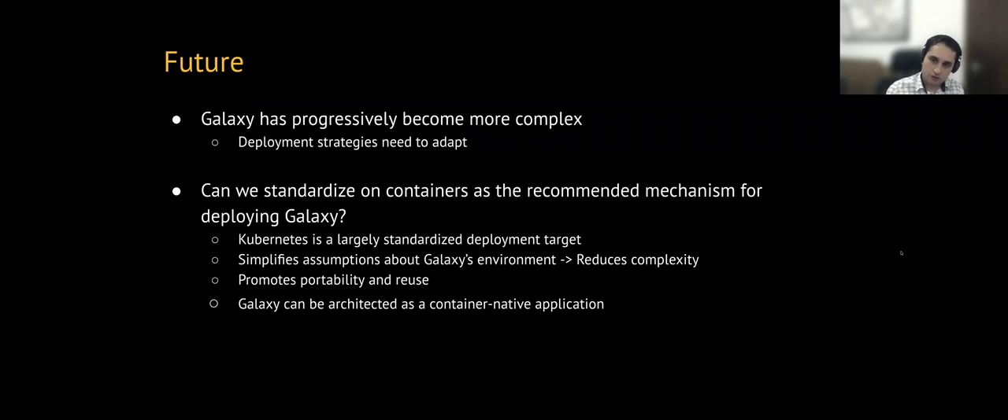Taking a look at the future, as the Galaxy Helm chart continues to mature, we hope to see it being used in a wider variety of situations and environments. And we hope that the community will keep contributing those changes and improvements back into the Helm chart. We'd also like to leave you with a thought about Galaxy itself. As Galaxy has progressively become more complex over time and accrued new functionality, we think the deployment strategies will also need to adapt. So the question is, should containers be the primary or recommended mechanism for deploying Galaxy? And if so, to what extent does it simplify Galaxy's environment?